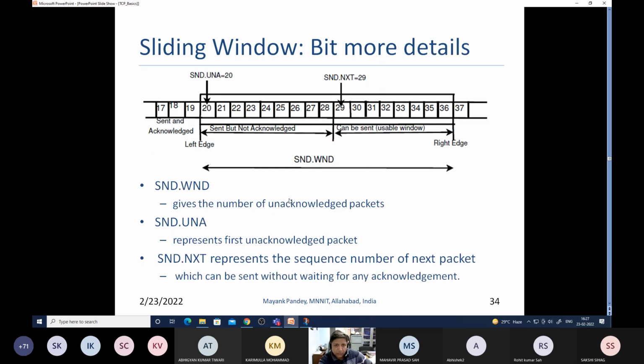Some more details, if you want to explore how in RFCs things are decided or defined. There are some variables. Send.una represents the first unacknowledged packet, or the oldest unacknowledged packet as before. Send.nxt is the next sequence number which can be sent without waiting for any acknowledgement. Send.wnd is the window size from left edge to right edge, or it gives the number of unacknowledged packets which can be in flight at any given time.